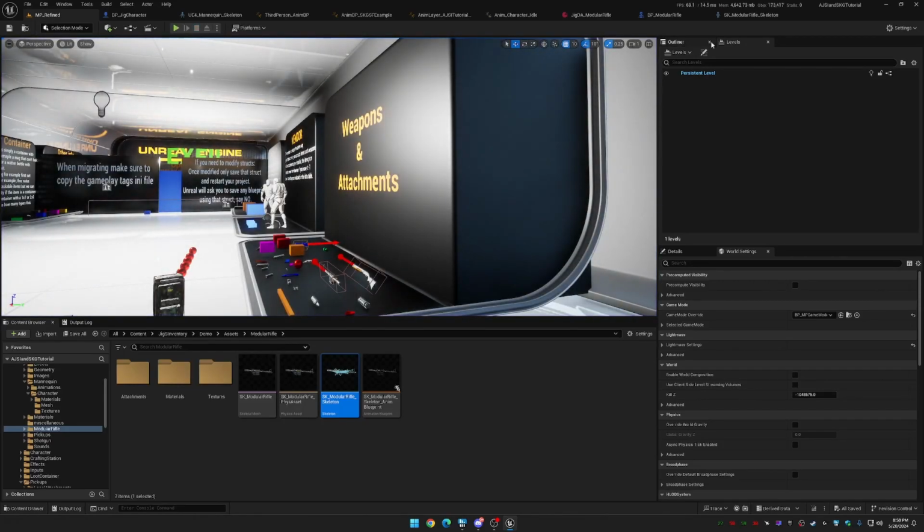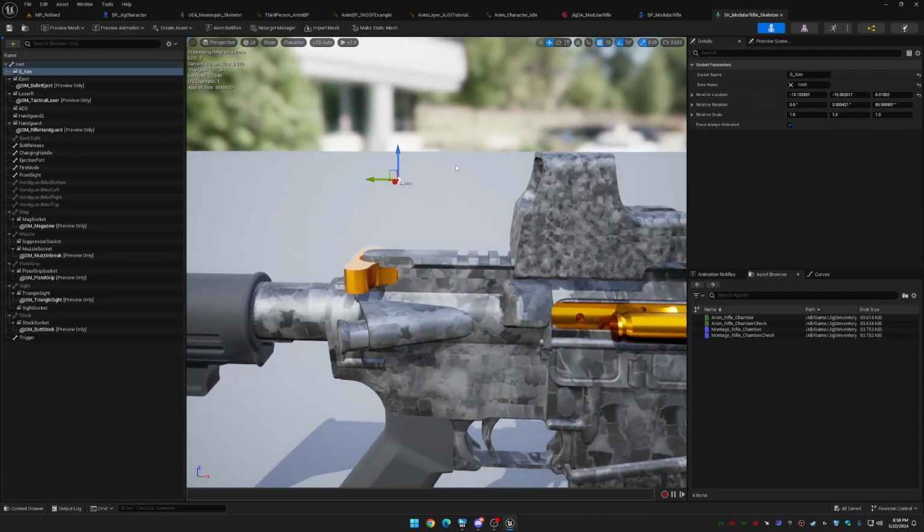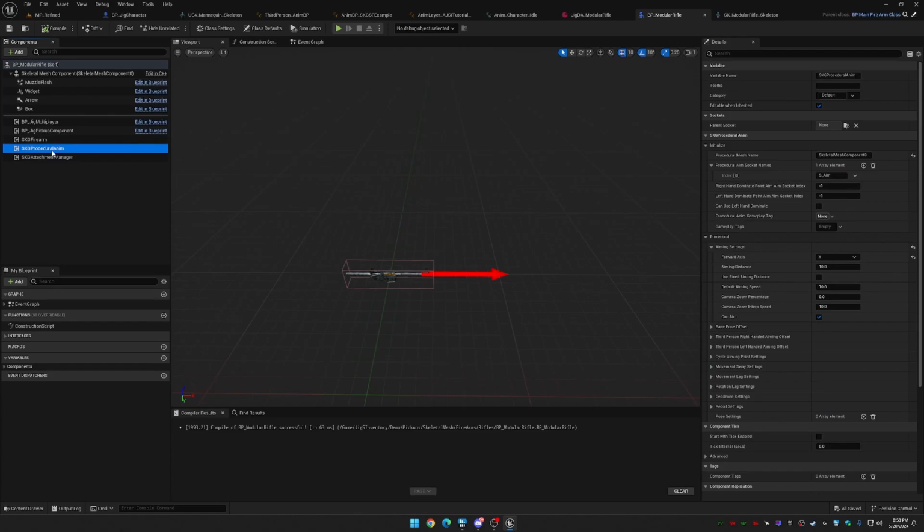All right, so the next thing we need to do is adjust the distance that the procedural aiming is aiming. All right, so if you go to the weapon, go to SKG procedural animation. You can change the aiming distance by either dragging the socket or selecting the use fixed aim distance and adjusting the aim. So let's go with 30.